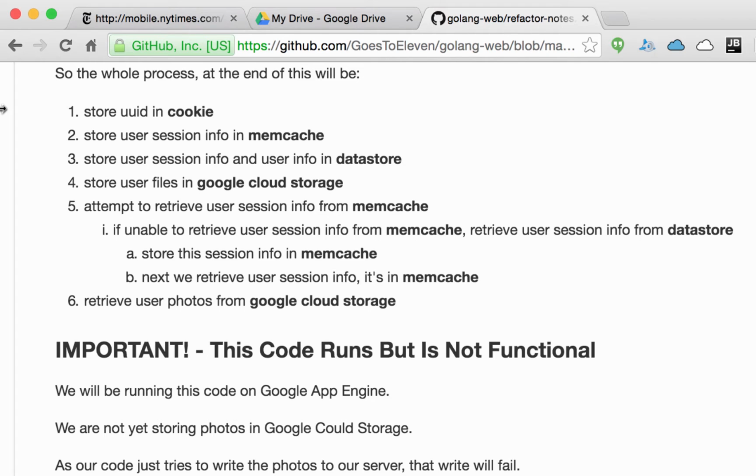We'll try to attempt to retrieve from memcache. If we can't get it back from memcache, then we'll get the information from the data store. And if we get it from the data store, we'll then put it into memcache, so the next time we come back to retrieve the information, it'll be in memcache if memcache hasn't been flushed. But if it has, we'll get it from the data store again and put it back into memcache, right?